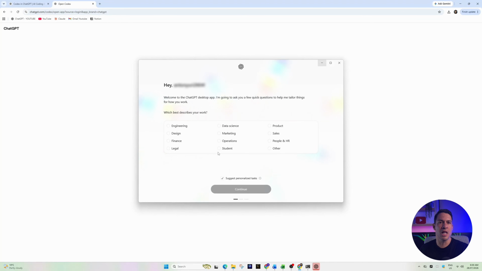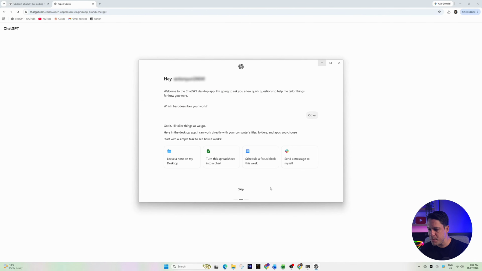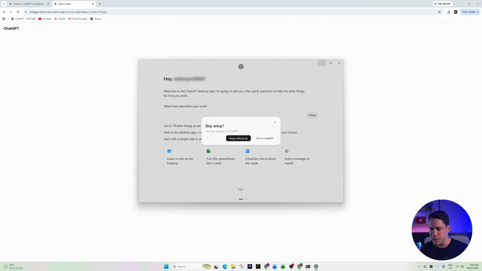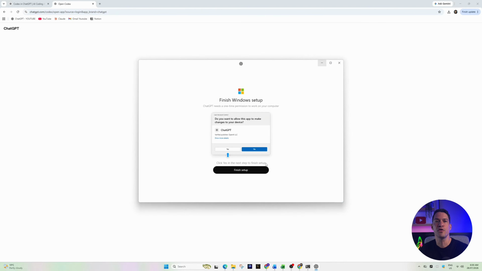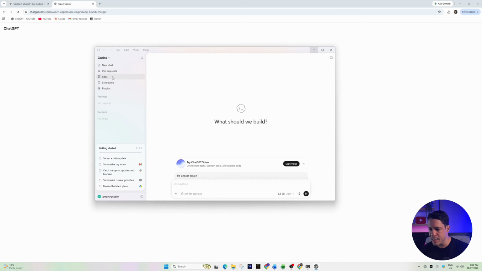Once you have signed in, Codex will ask what kind of work you do. This helps personalize your experience, so just choose the option that best describes you. In my case, I'll select Other and click Continue. Here I'll click skip, so we can just jump straight into the app itself, but feel free to go through the entire setup if you like. Codex needs one-time permission to work on my PC, so I'll click finish setup and we are in.